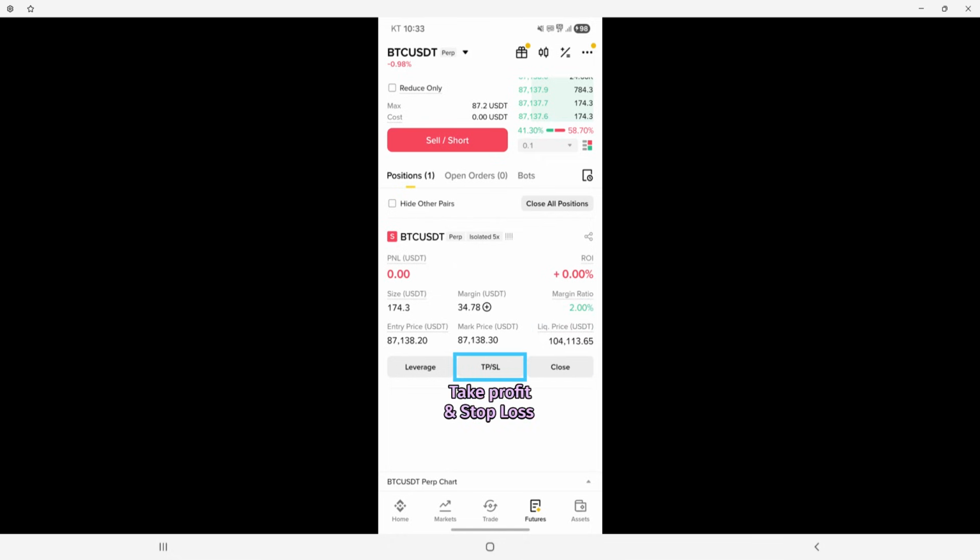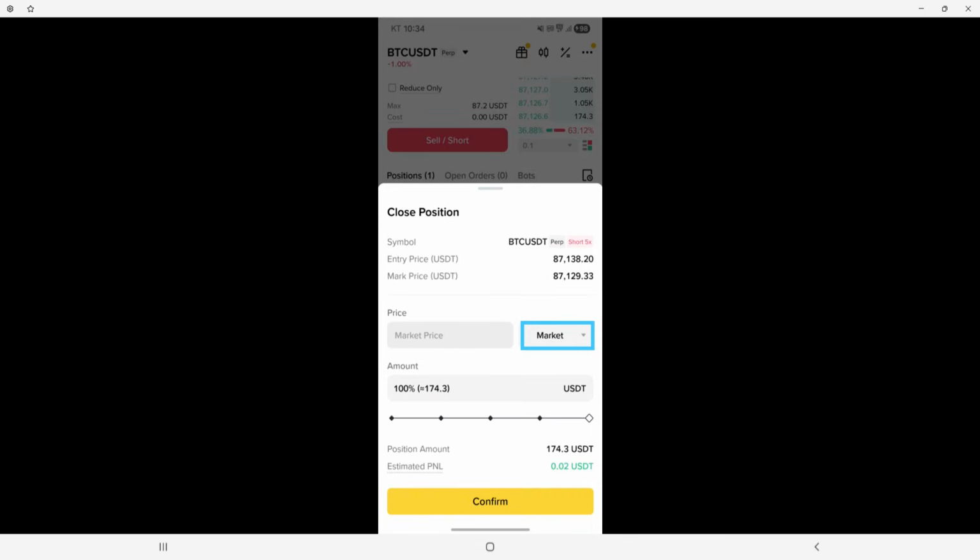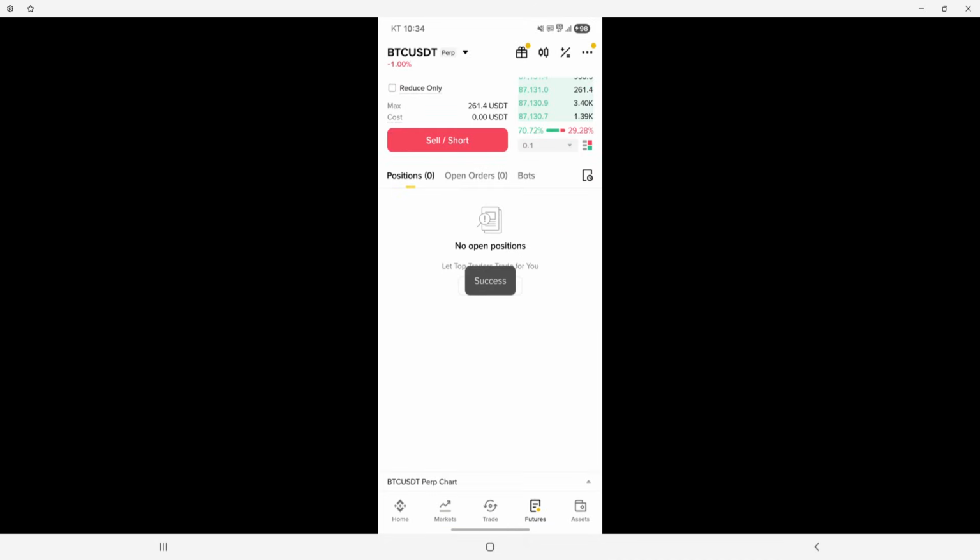To control risk, tap TPSL to set take profit and stop loss orders. When you decide to exit the position, tap Close. Choose whether to close at the market price, or to close using a limit price. Input the closing price and amount. Then tap Confirm. Once the confirmation goes through, the position will be completely closed.